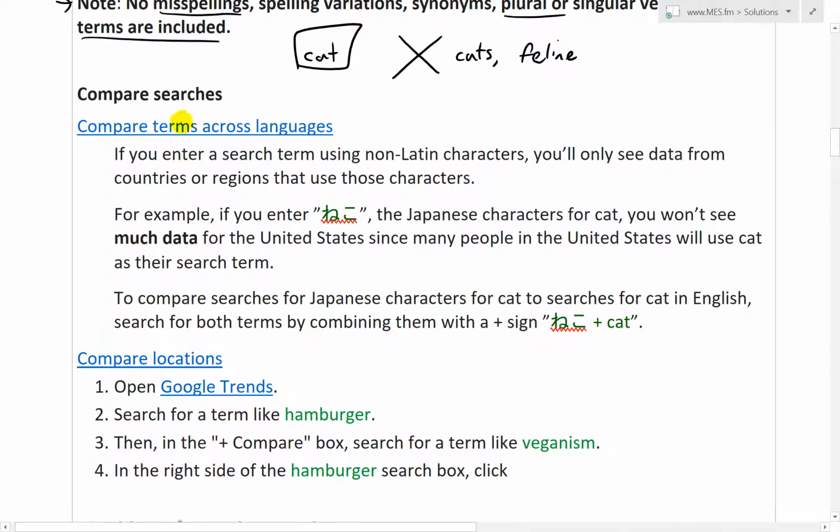Now, if you compare searches across languages, if you search a term using non-Latin characters, you'll only see data from countries or regions that use those characters. For example, if you enter this, that's just Japanese for cat. You won't see much data for the United States, since many people in the United States will use cat as a search term. To compare searches for Japanese characters for cat to searches for cat in English, search both terms by combining with a plus sign.